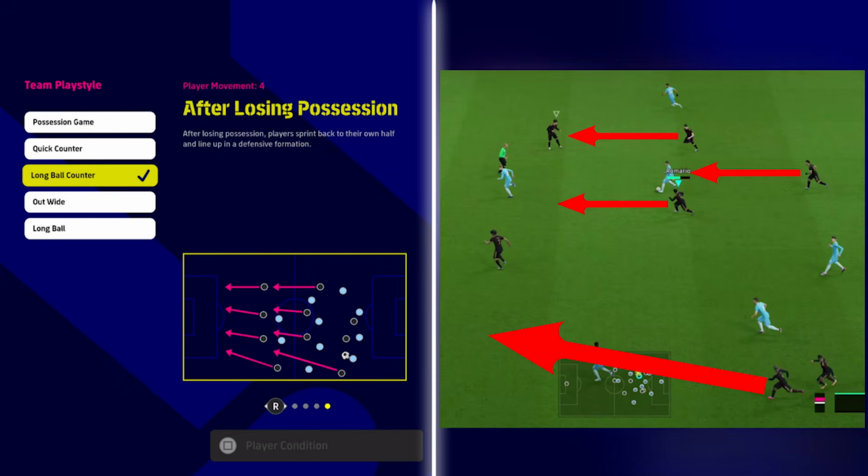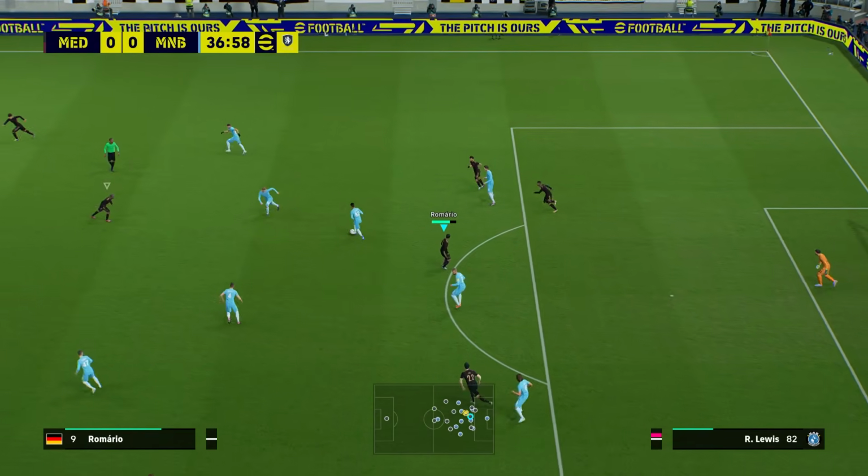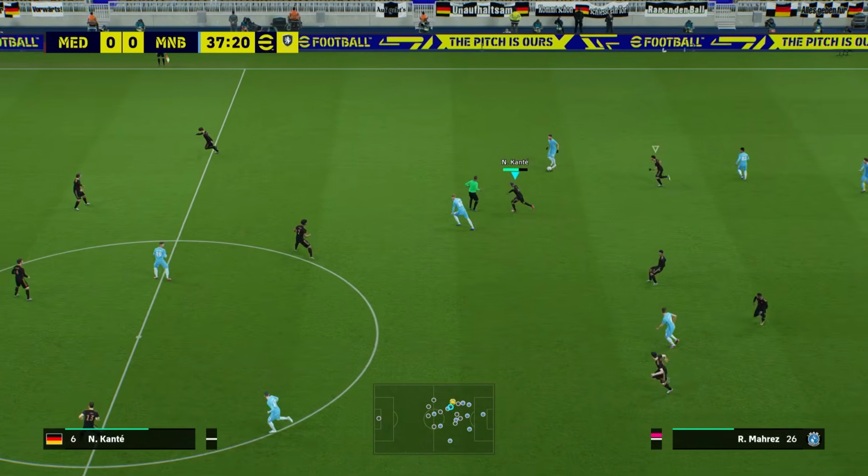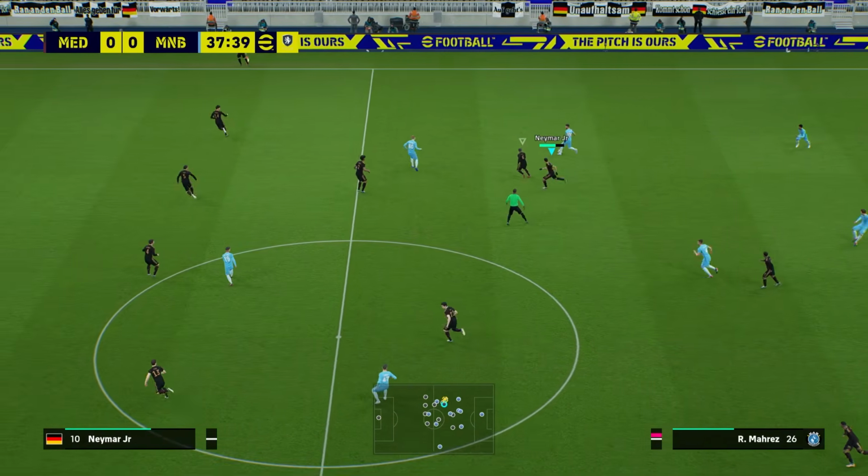Long ball counter after losing possession. After losing possession, players sprint back to their own half and line up in a defense formation. After losing the possession here with Romario, you can see that all of my players are looking back. You can see from their body language that they are running back and they are not putting pressure on the opponent here.